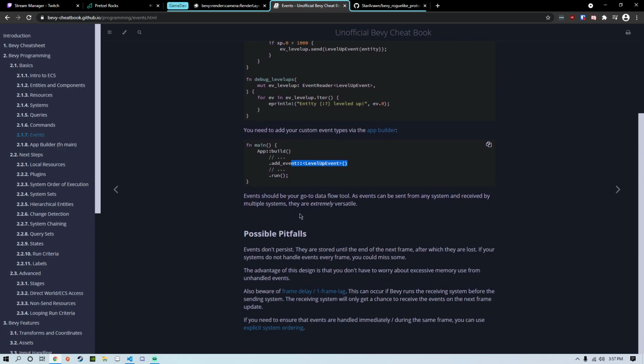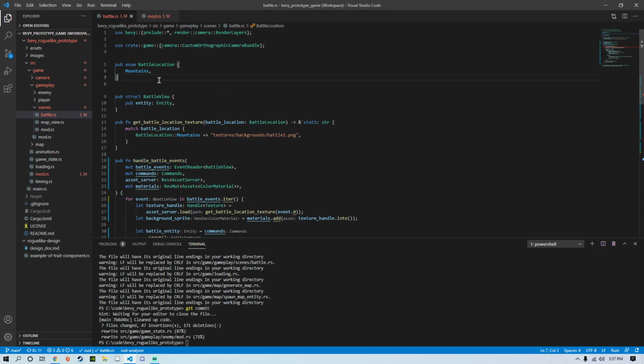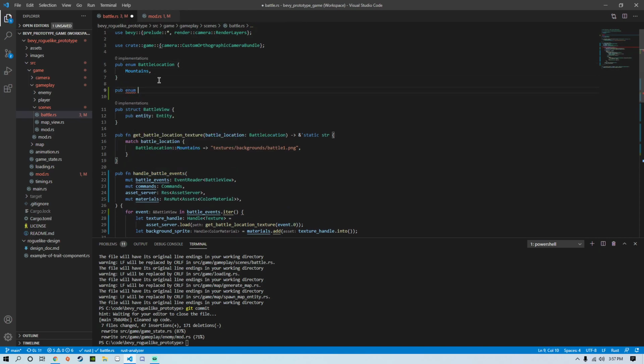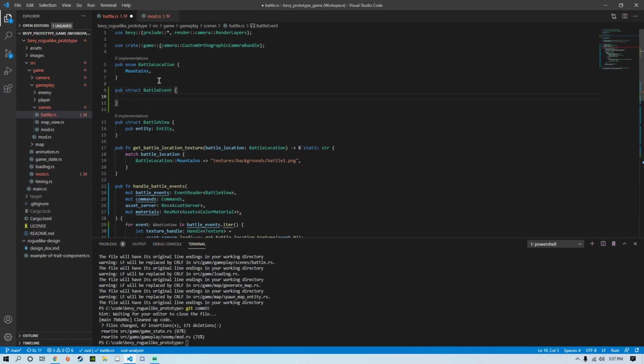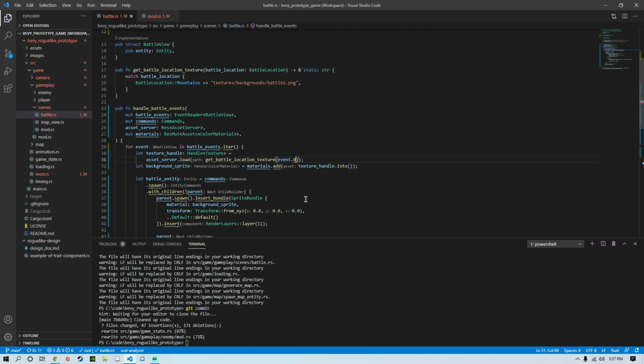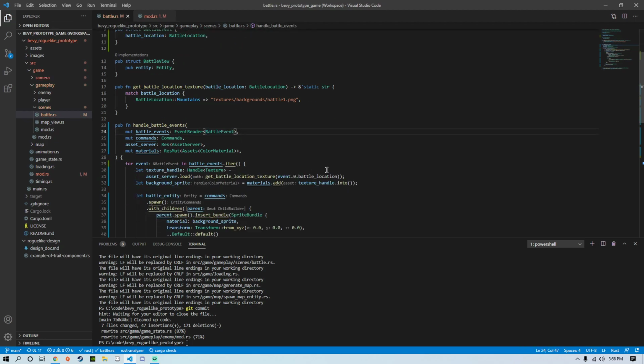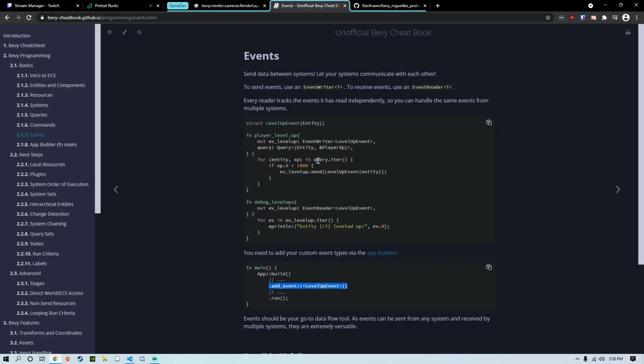You need to add your custom event types. Yes, so we have to do that as well. I see. Then we're gonna do this a little bit differently. Just slightly differently. We're gonna have a new struct called battle event. And then it's going to have a battle location inside of it. Oh, cool. And actually our event now is just a straight up battle event, which is pretty neat.